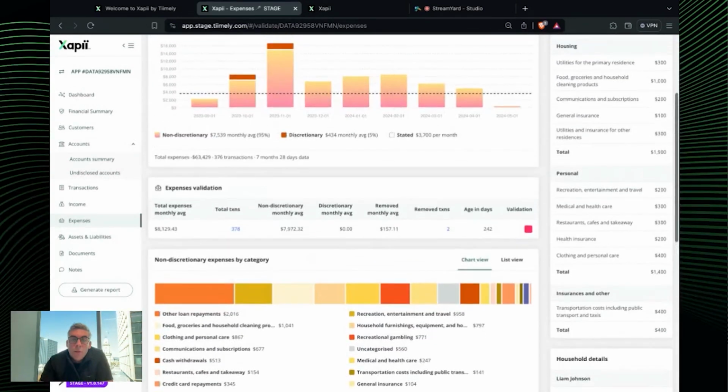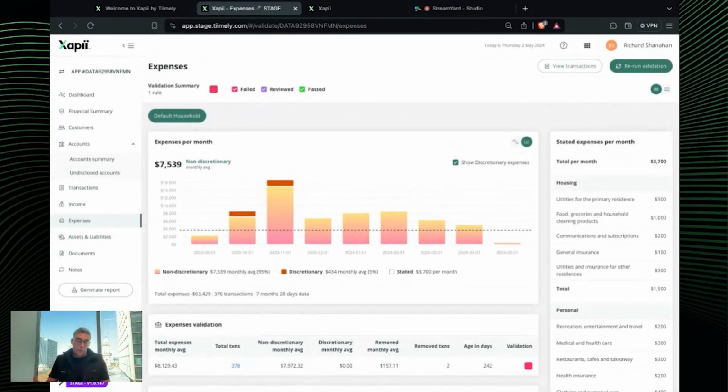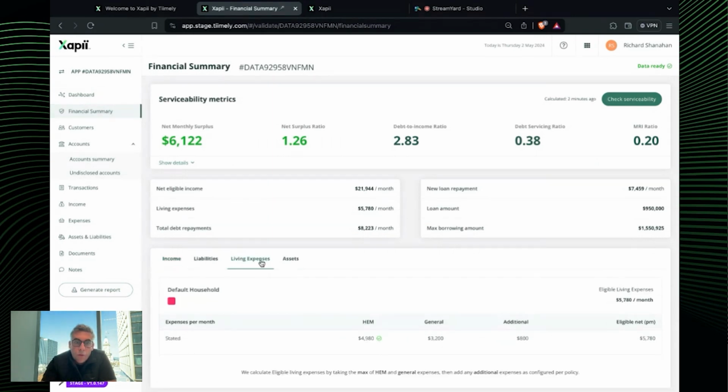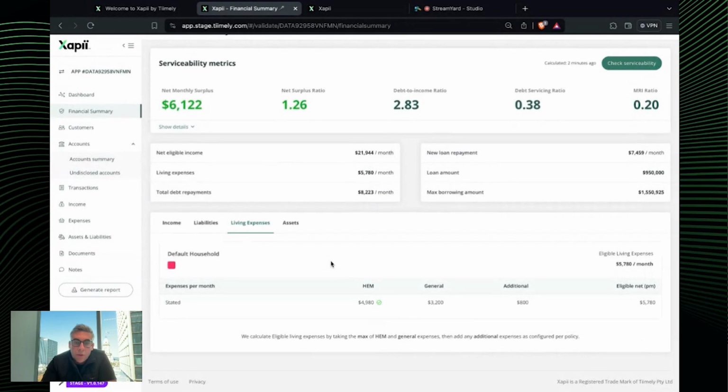However, programmatic expense validation isn't for everybody. So if your policy or risk appetite says, I don't need to look at expenses in this use case, we can suppress this functionality for you. And the alternative is relying on benchmarks such as the household expenditure measure, which we manage for you out of the box in Xapii. Let's jump through to our living expense view here and just show you what that looks like.